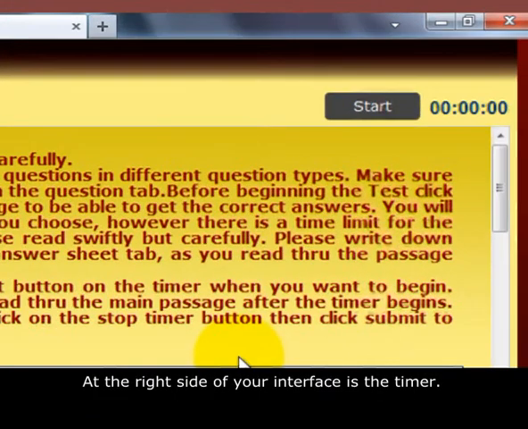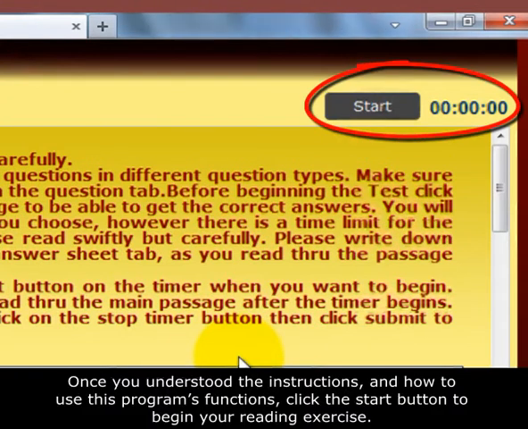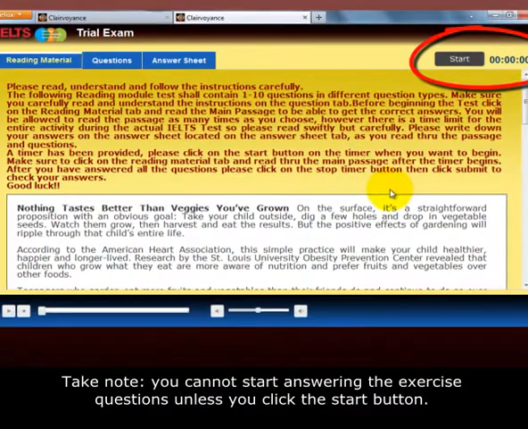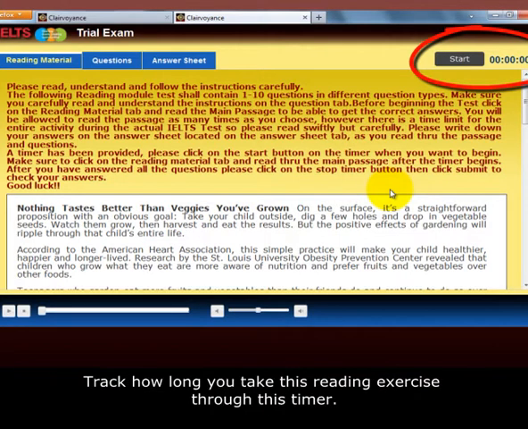At the right side of your interface is the timer. Once you understood the instructions, and how to use this program's functions, click the Start button to begin your reading exercise. Take note, you cannot start answering the exercise questions unless you click the Start button. Track how long you take this reading exercise through this timer.